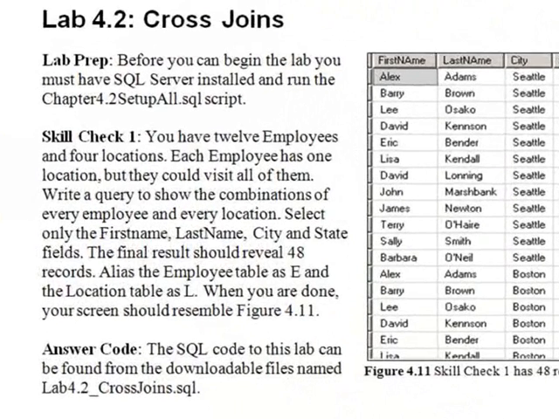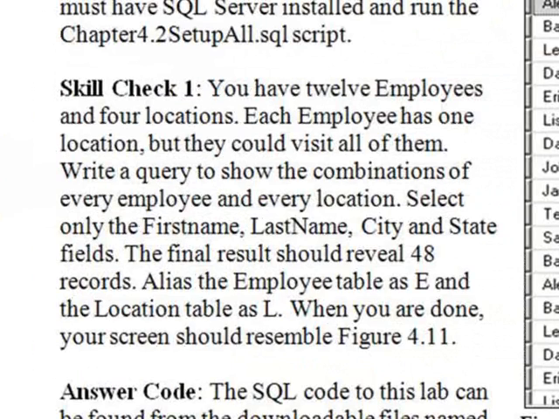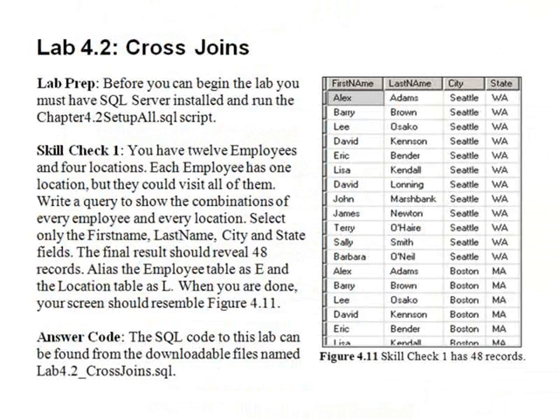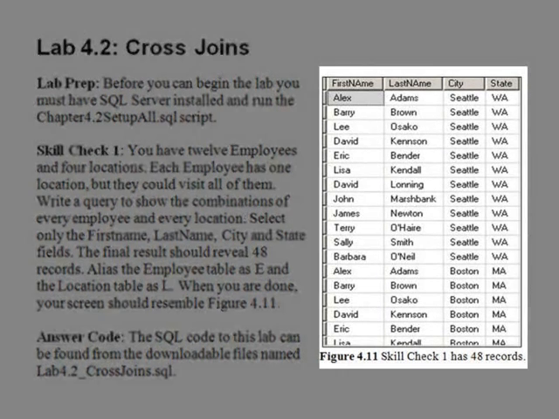Lab 4.2, Skill Check 1. You have 12 employees and 4 locations. Each employee has 1 location, but they could visit all of them. Write a query that will show the combination of every employee and every location. Select only the first name, last name, city, and state fields. The final result set should have 48 records. Alias the employee table as E, and the location table as L. When you're done, your screen should resemble the figure you see here.